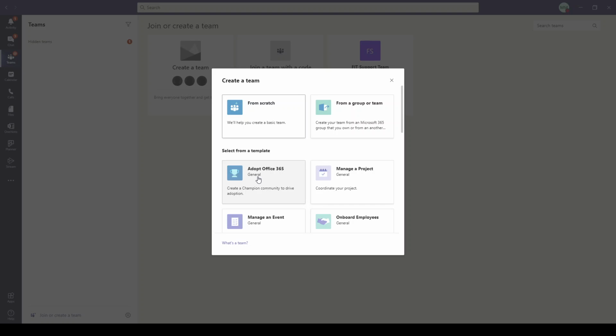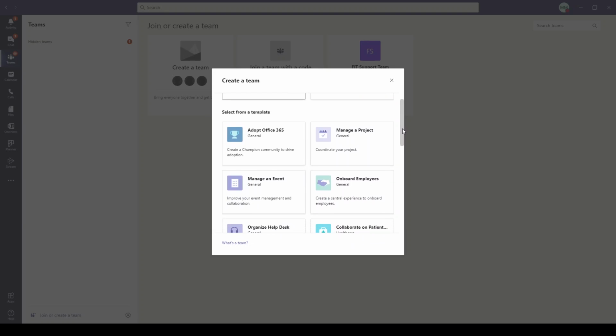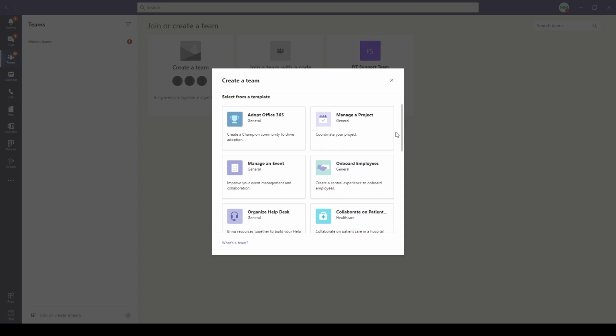So directly is a from scratch. You also have a from a group or team. These are those groups, or the templates. Before we get into this from scratch or group or team, I actually wanted to go over these templates that Microsoft now gives us, which are pretty cool.